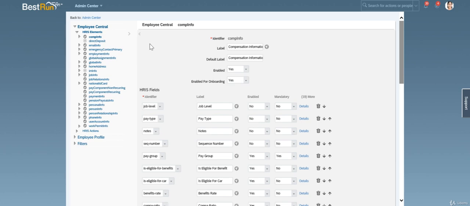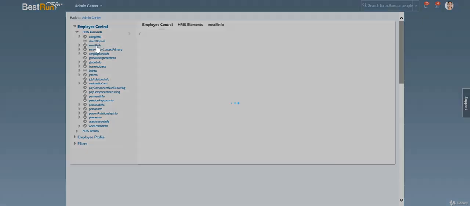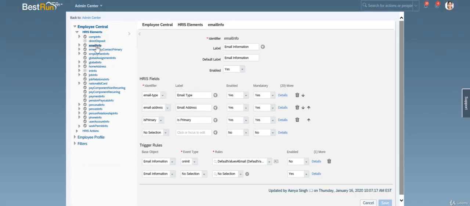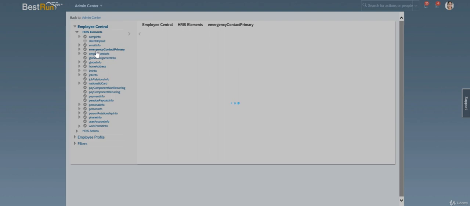So let's create a new field. Let's look at this HRIS element first, and then we will create a new field. These are the different HRIS elements you can see on the left side. First, compensation comp info. Comp info will store the data related to compensation. Then we have email info. The email info will store the data related to your email information. Emergency contact will store the data related to the emergency.